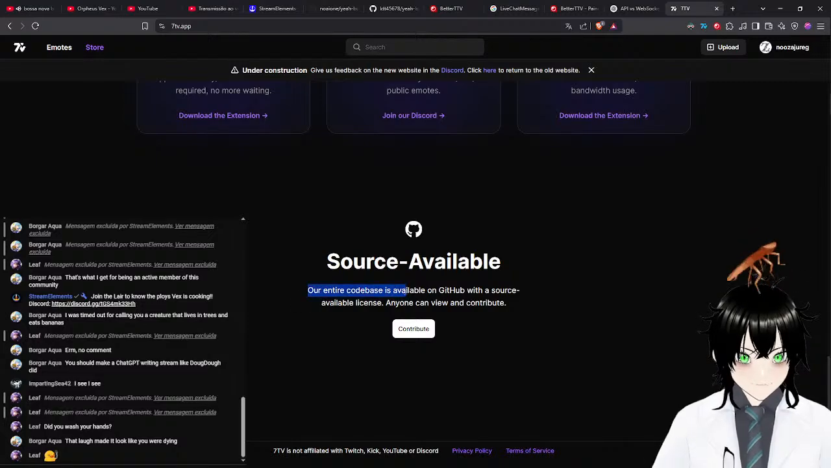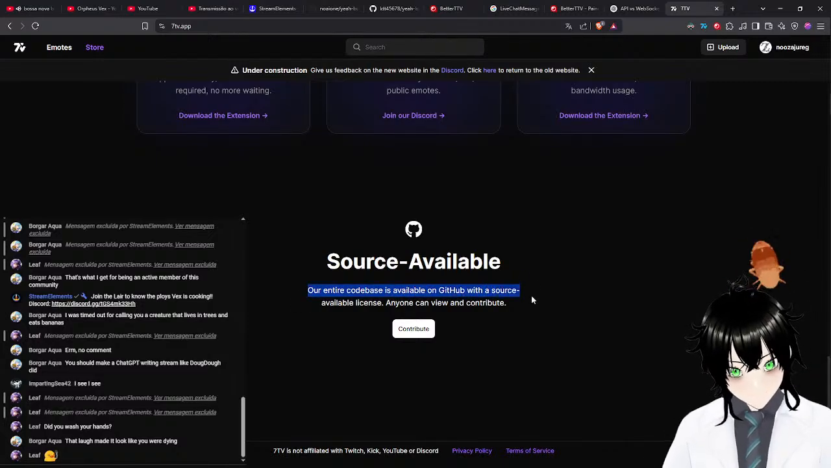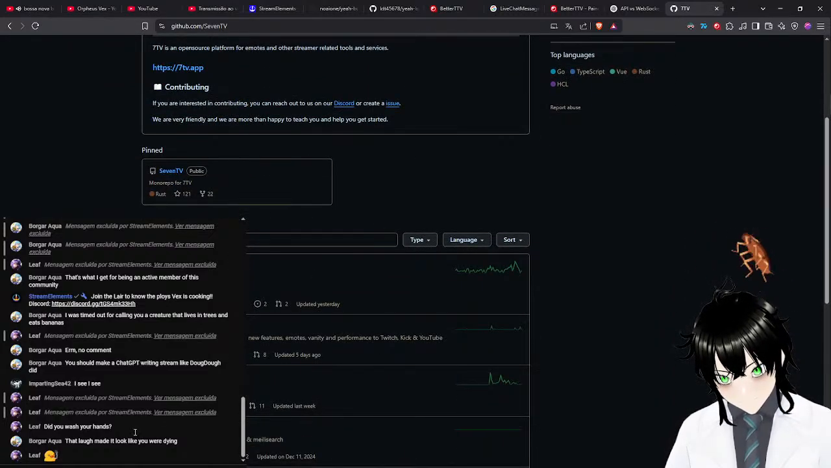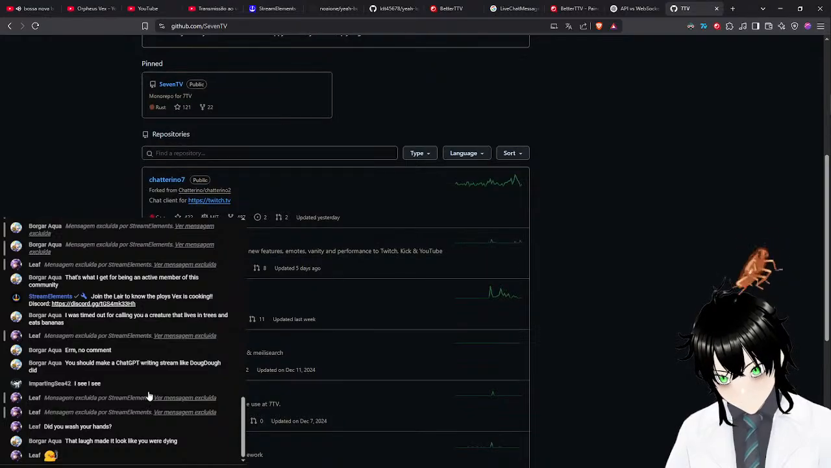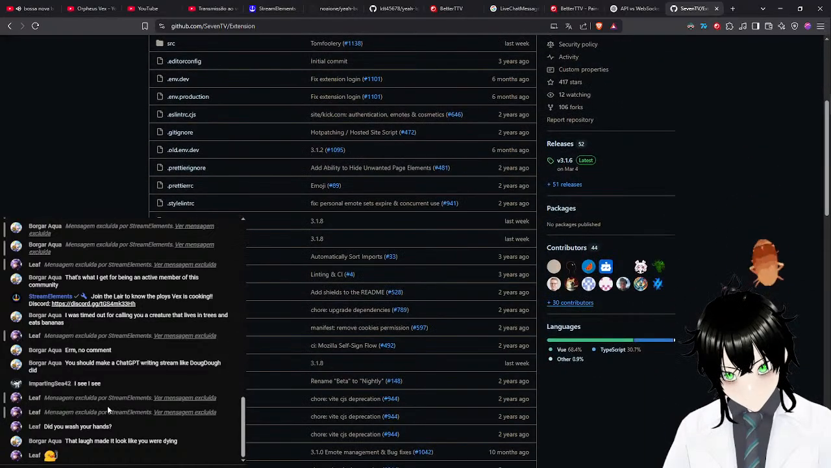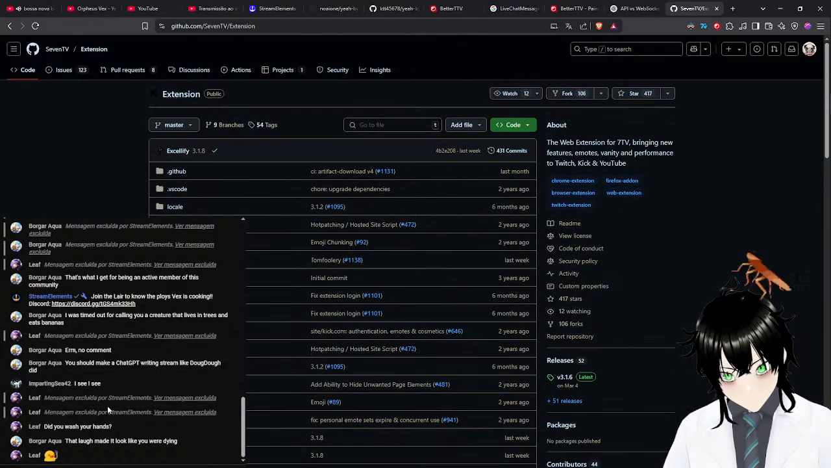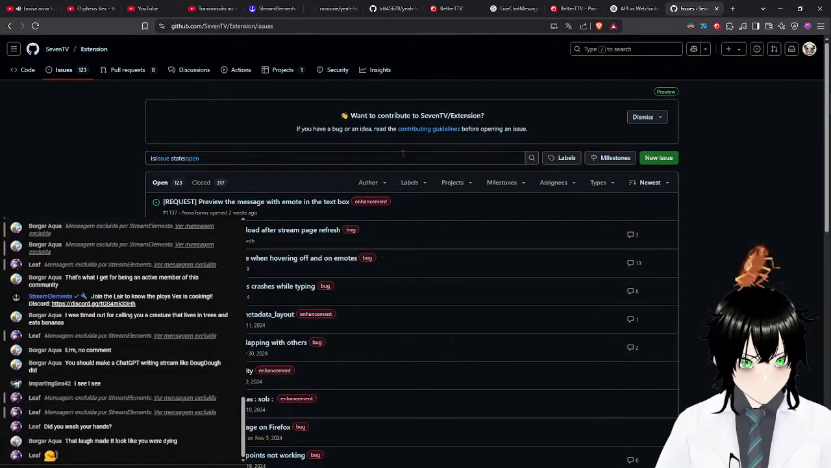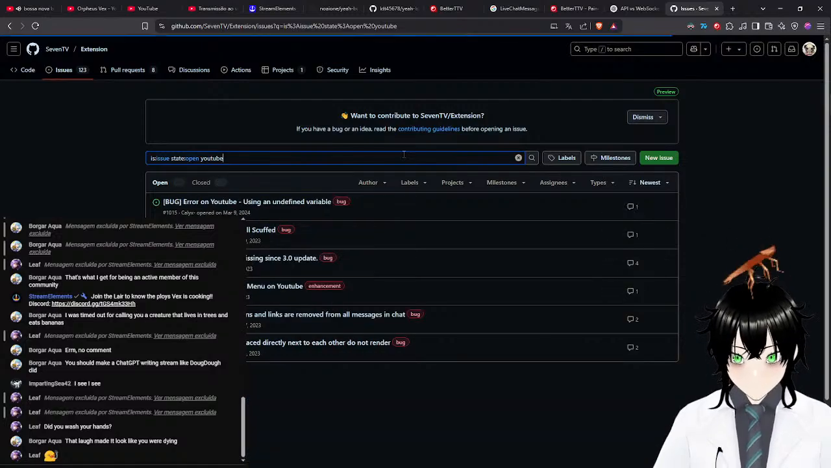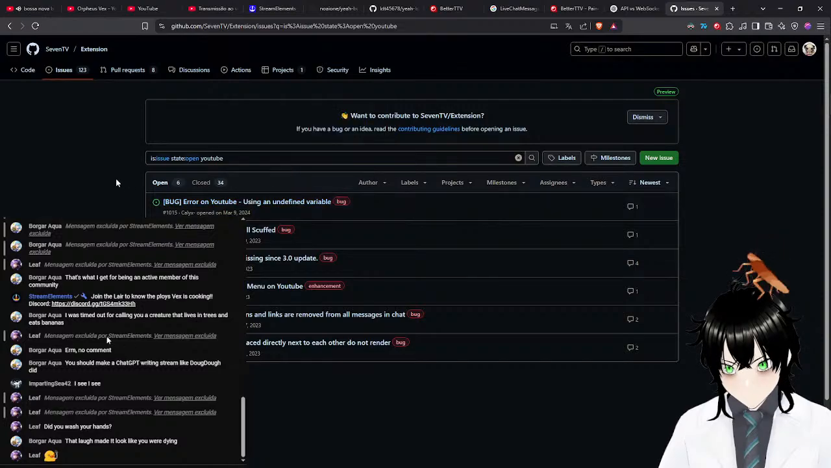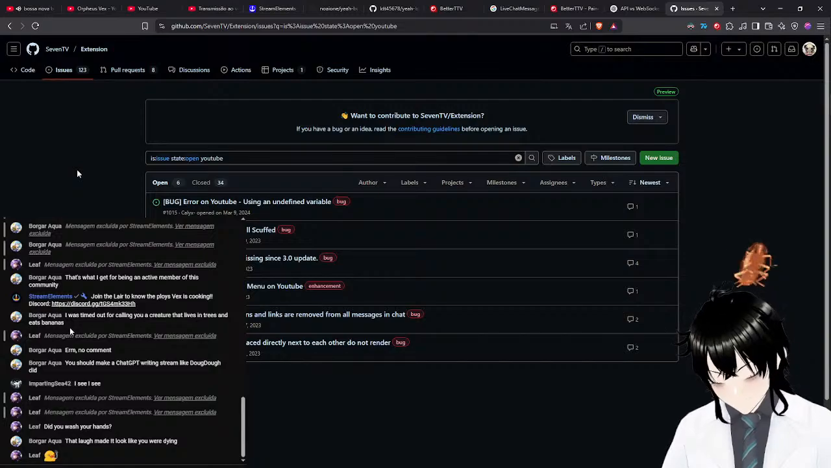Source available. Our entire code base is available on GitHub. Here's its extension. It has 123 issues. There's a bug from 2024 that hasn't been fixed. Classic.